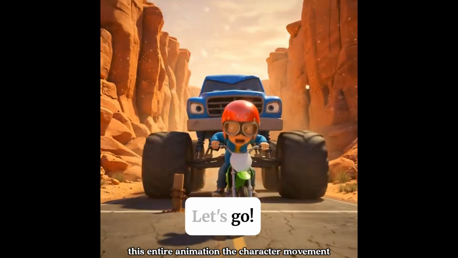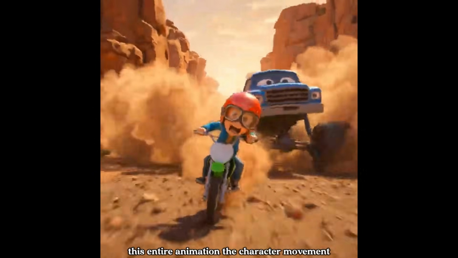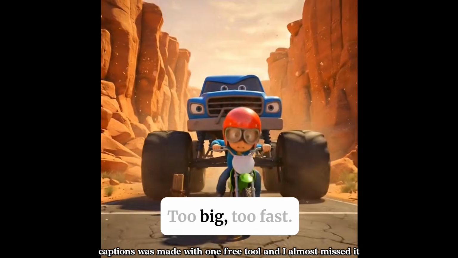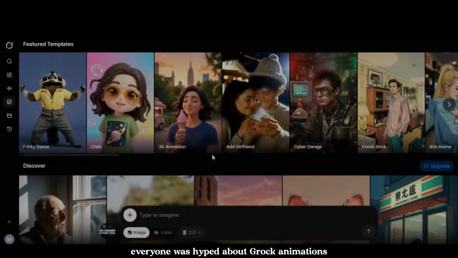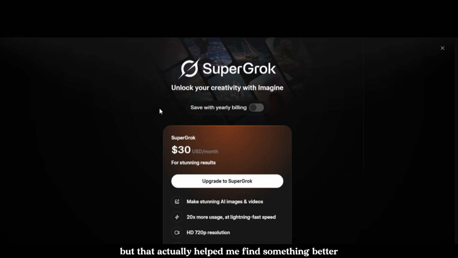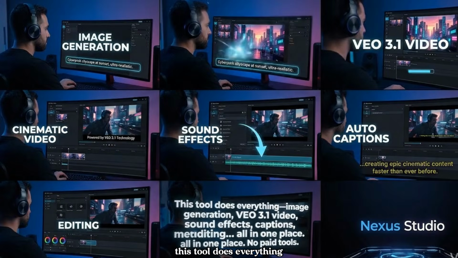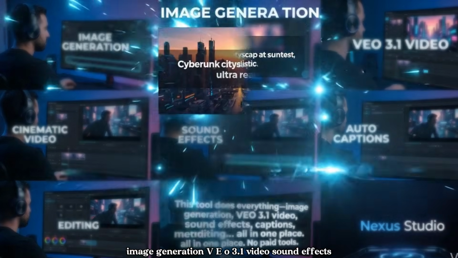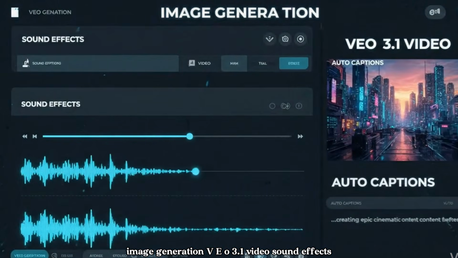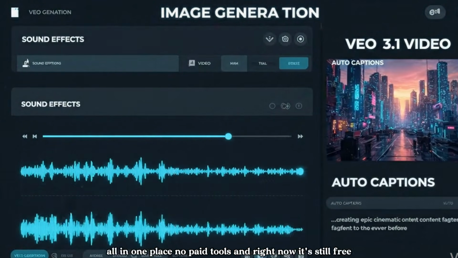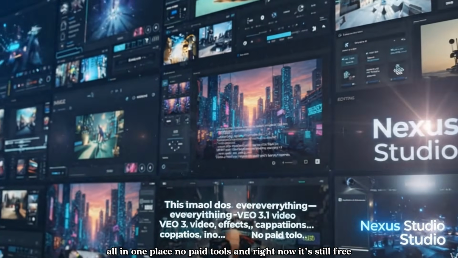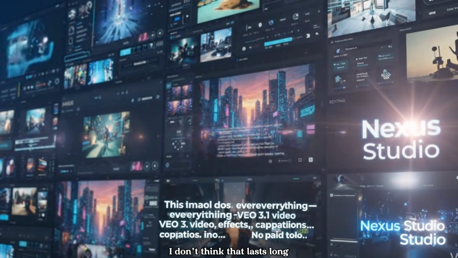This entire animation, the character, movement, sound effects, captions, was made with one free tool, and I almost missed it. Everyone was hyped about Grok animations, then boom, paywall, but that actually helped me find something better. This tool does everything: image generation, VEO 3.1 video, sound effects, captions, editing, all in one place. No paid tools, and right now it's still free. I don't think that lasts long.